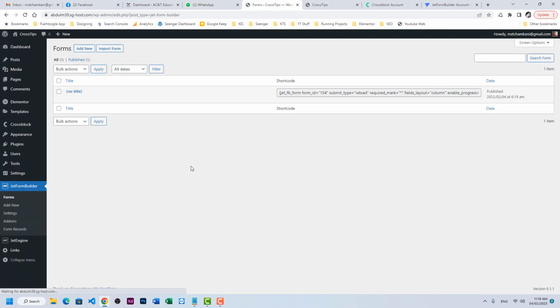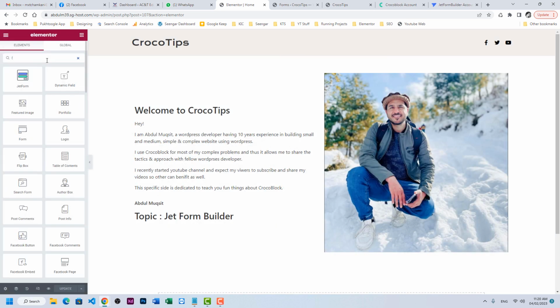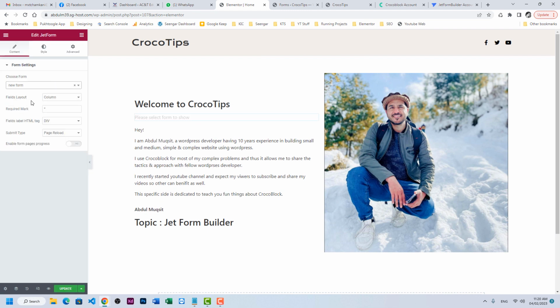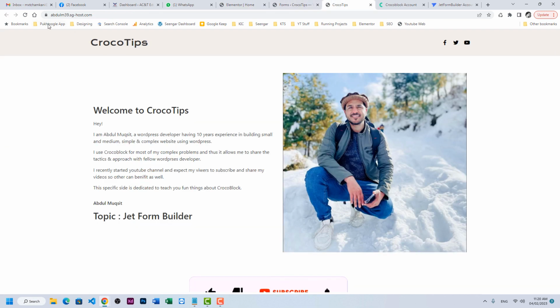Now let's go back. If you are using Elementor, you can copy the shortcode and insert it directly, or you can open a page, edit with Elementor, insert JetForm, new form, and our form is here. Now you can use it in Gutenberg, you can use it in Classic Editor with the help of shortcodes, and you can use it in Elementor as well. Click on update and refresh your website.